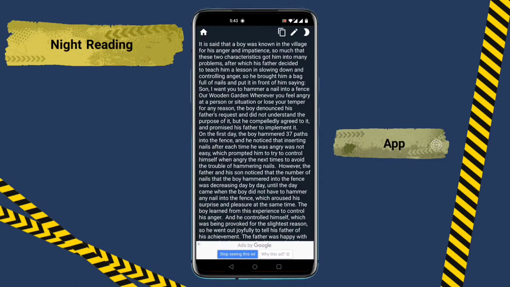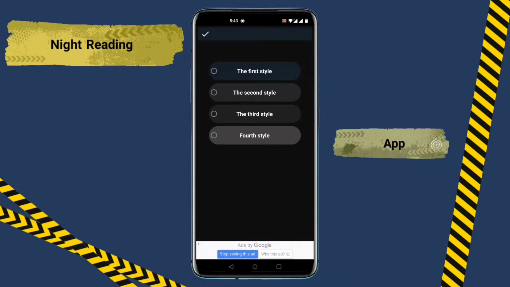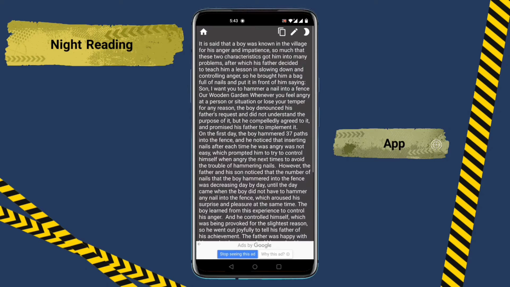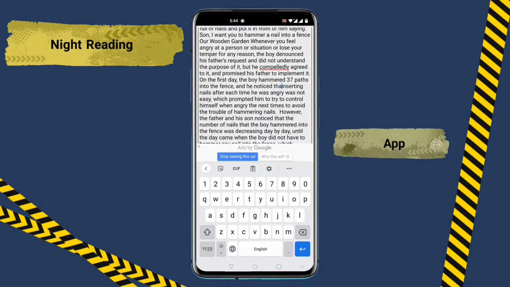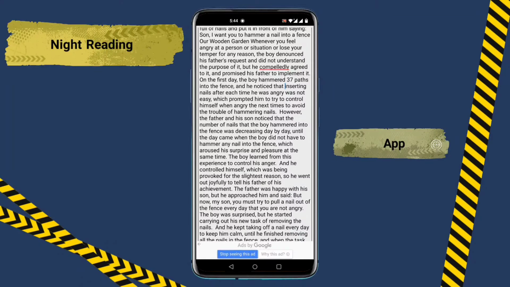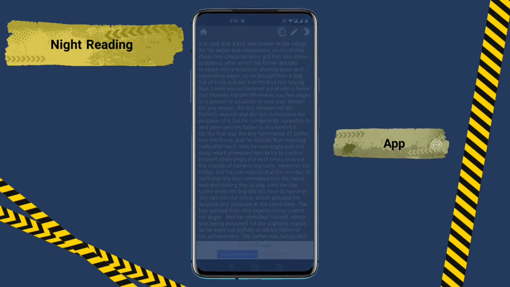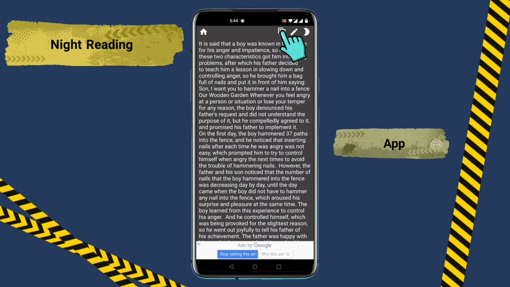You can click on the moon icon to change the theme. Then choose the appropriate theme. If you want to edit the text, click on the pen icon. You can also copy the entire text.